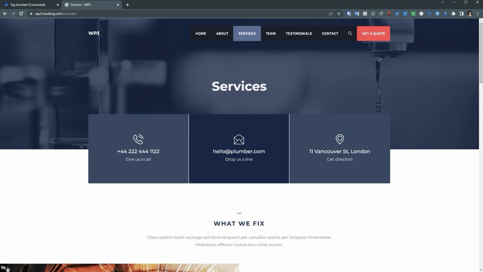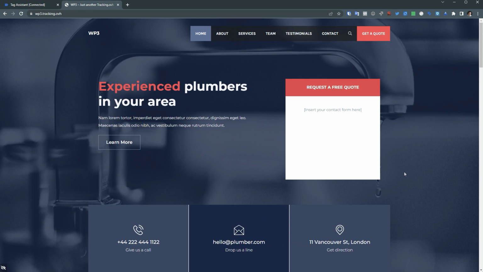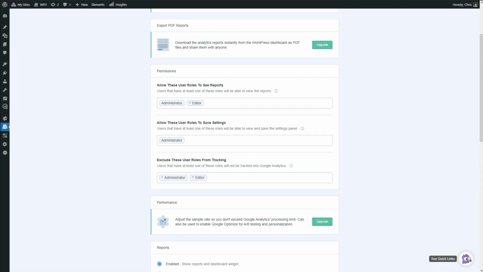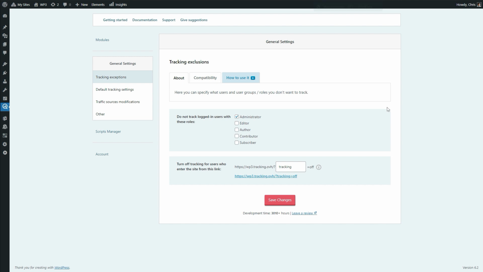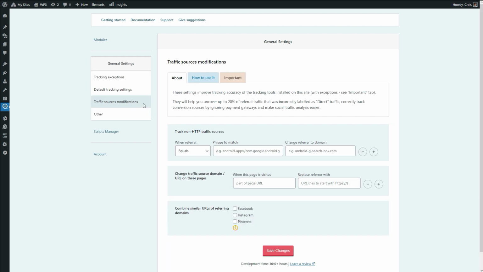Simply make sure that this icon is in the bottom left corner. As you can see, I'm not logged in here, but still I'm not being tracked. So this is very handy. Send this link to your employees, send this link to whoever visits your page often but is not a potential customer. Okay, so next what we are going to do is some more improvements, this time in traffic sources modifications.